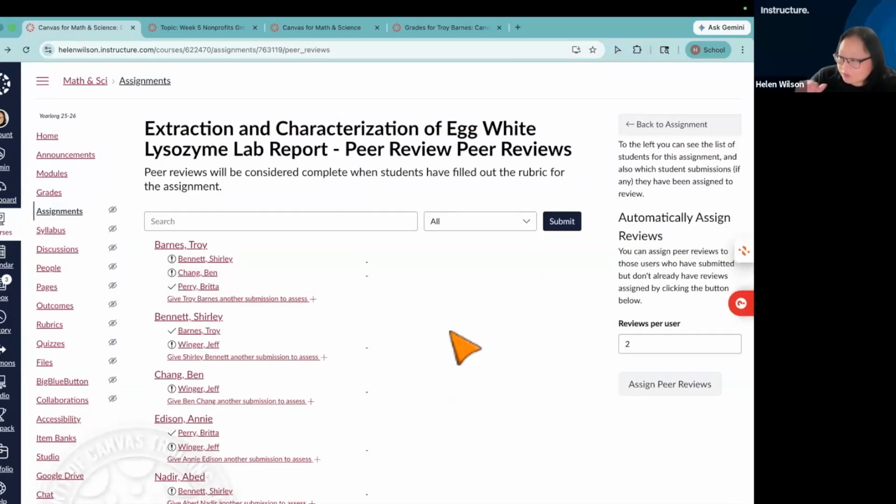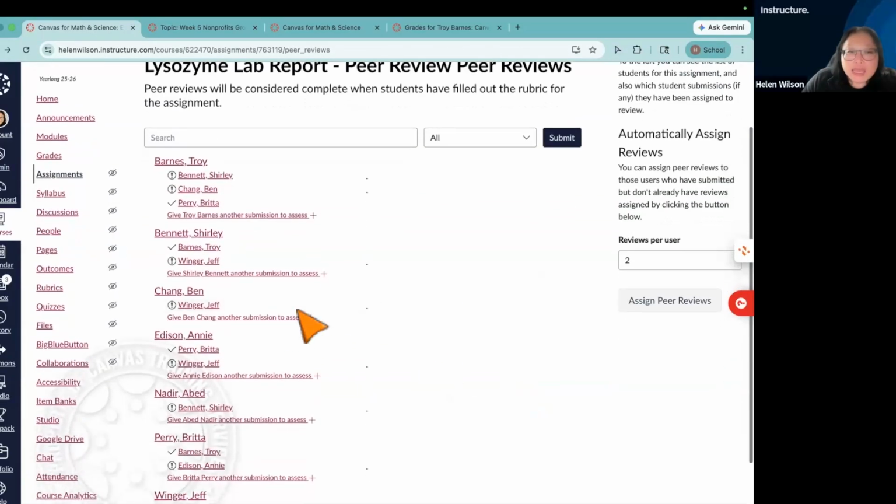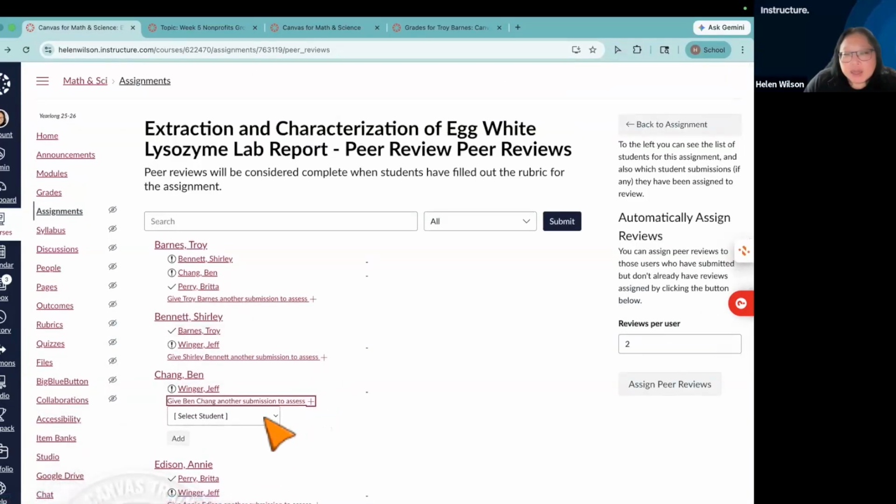Now, if you want to have some control or more control over this, I can move people around. So if I don't like that Ben is seeing Jeff's work, I can remove him and I can put other people's work there, because you have a little menu for that.